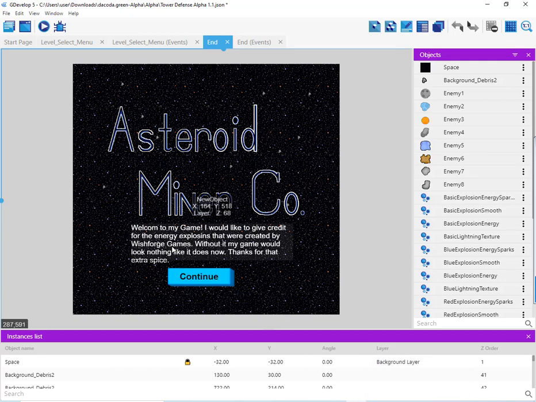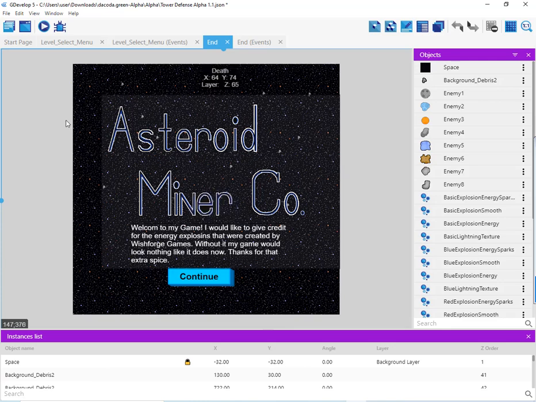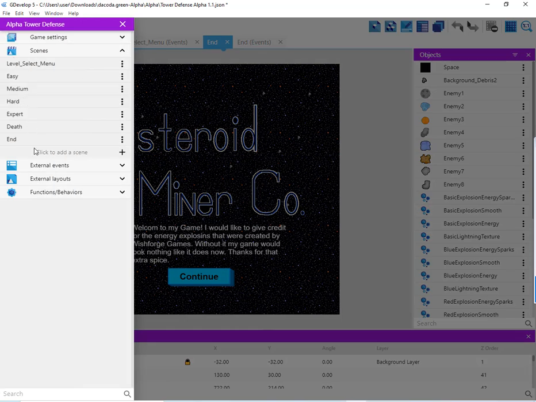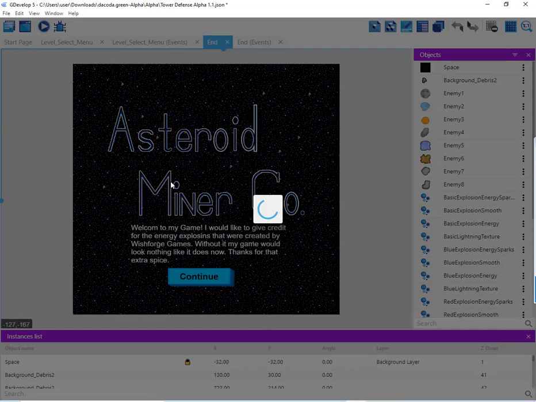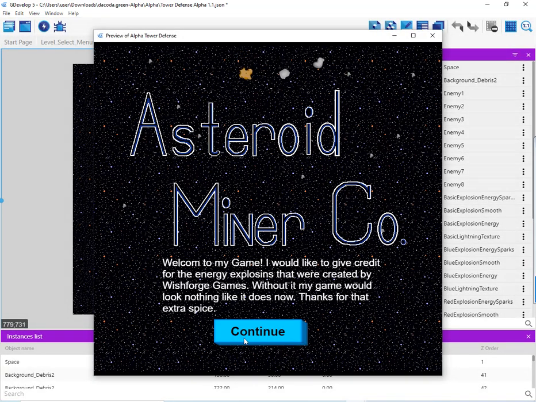He had some reference code that he got from Wishforge Games, and they're known for having the more advanced features in GDevelop. Whoever is the founder of Wishforge Games has a lot of tutorials and free assets and examples. So you can see here what his game looks like. Level select menu: easy, medium, hard, expert, and death is super expert. And then this end screen. So when you start it, it gives credit to Wishforge Games.